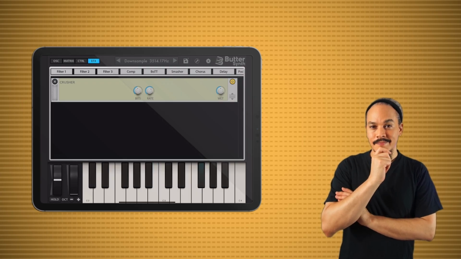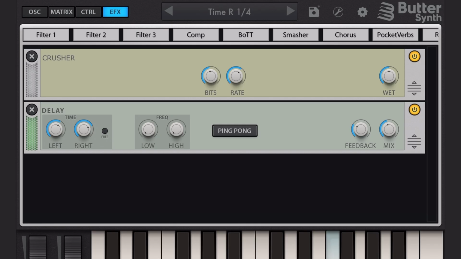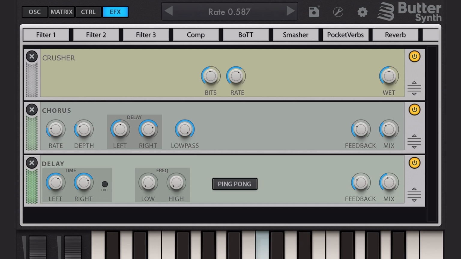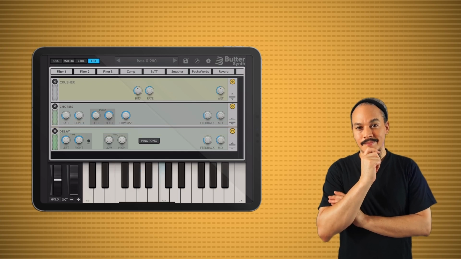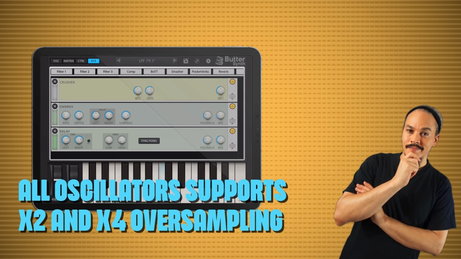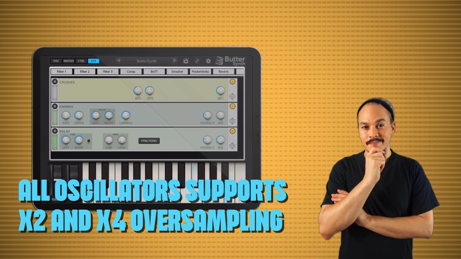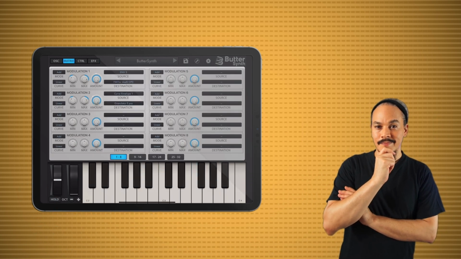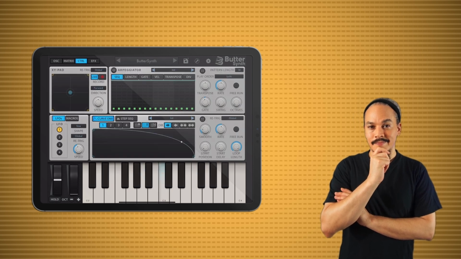ButterSynth also comes with an effect rack, and it has a large amount of different types of effects that you can put in your patches. And on top of that, you have oversampling that you can turn on for all oscillators, getting an even higher quality sound out of the synthesizer, at the expense of hardware resources, of course. That's just the nature of the game.